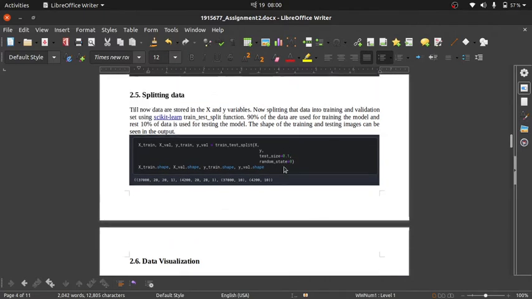Now splitting the data into training and validation sets using the scikit-learn train_test_split function. We can simply do that like x_train, x_val, y_train, y_val, passing these x and y values with a test size of 0.1, which is 10%. Only 10% of the data is used for testing and 90% is used for training.